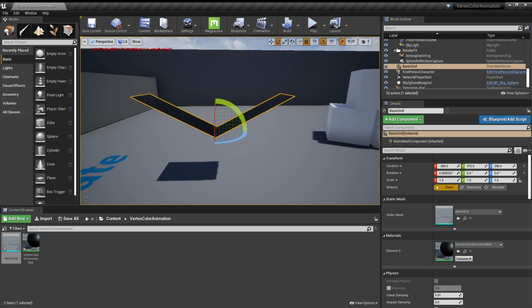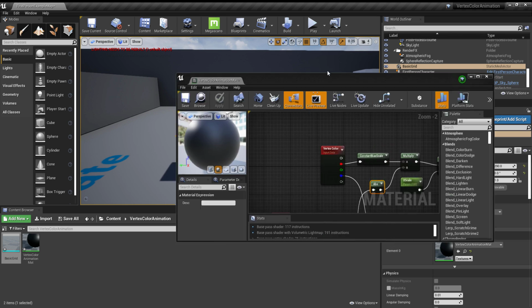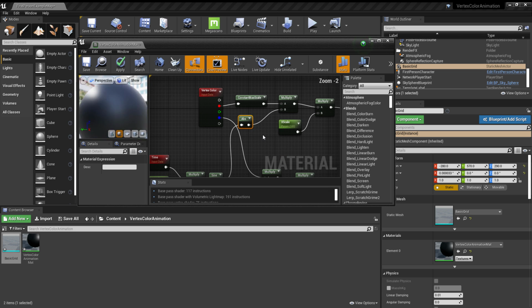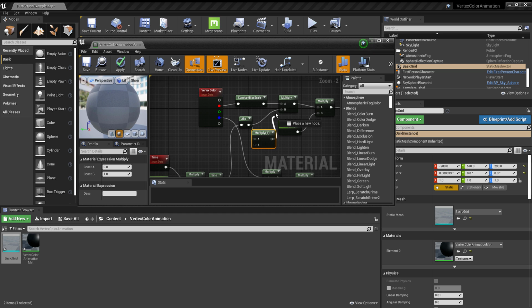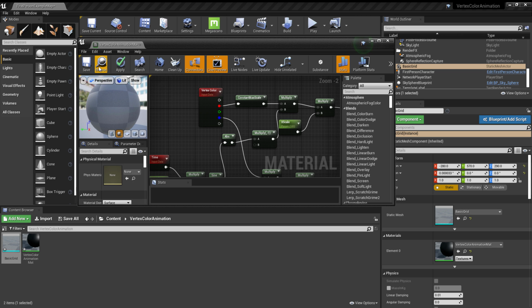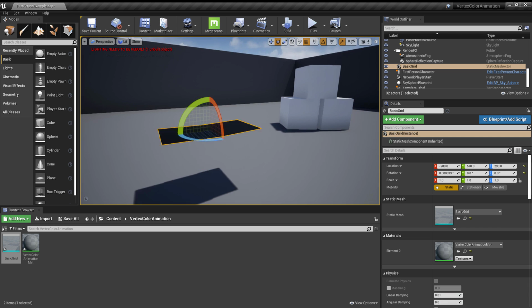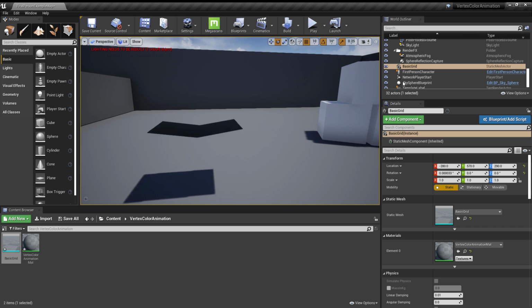But that's good. We like opposite because that's easy to fix. So let's jump back to the material and just invert this by multiplying it with -1. Like that, and we'll see if that fixes anything. So let's just hit apply. And there we go. We got our flappy butterfly. That's looking a lot more like it.